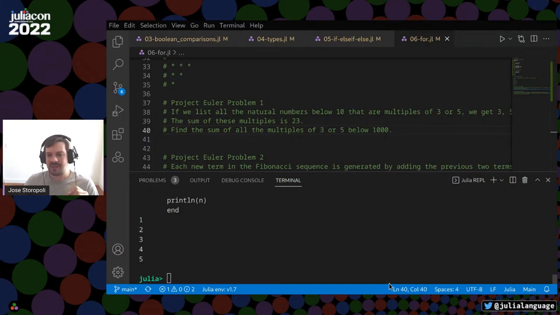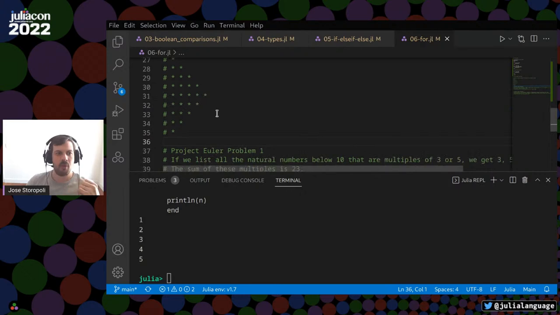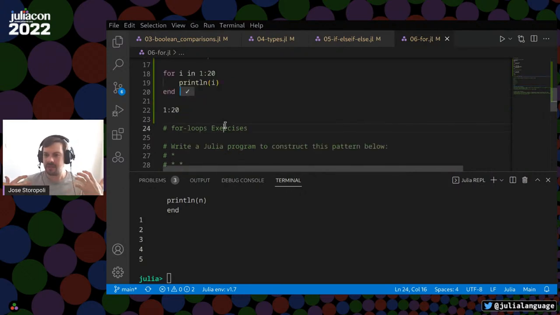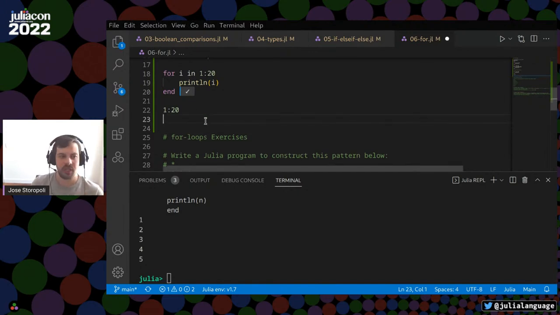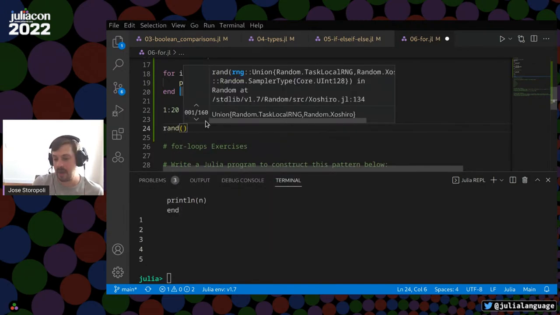So the rand syntax is not that simple, because it's a function that you can call with different arguments. That's what you call multiple dispatch. It's one of the main features of Julia. As you can see, there are 160 ways that I can call rand, and we are going to cover multiple dispatch in a bit. And I will showcase rand for you, okay?